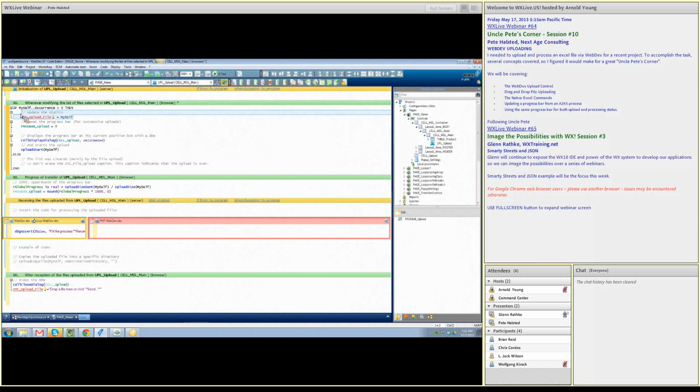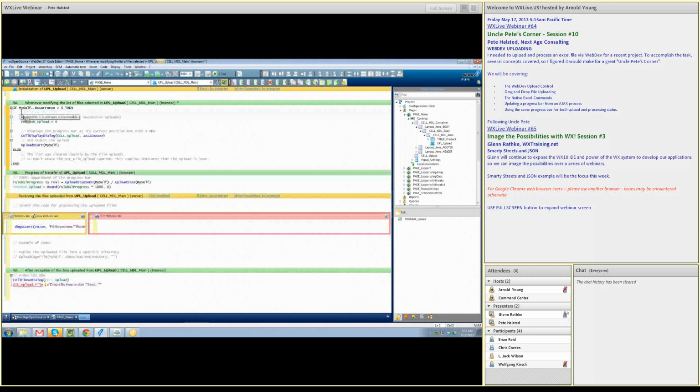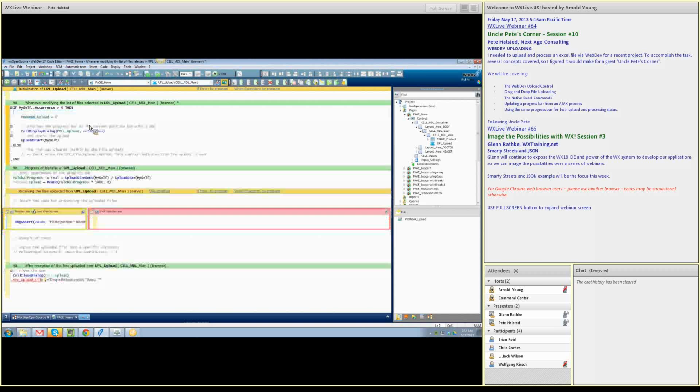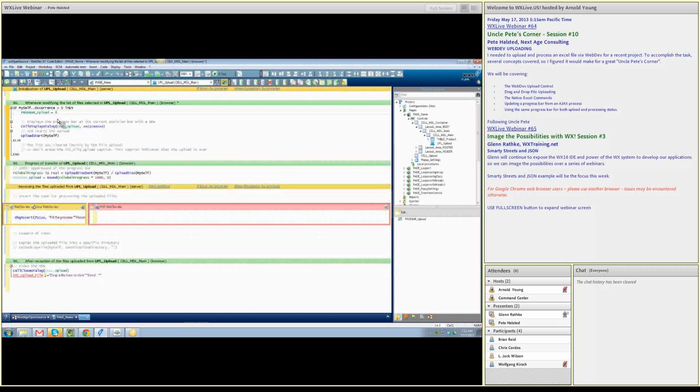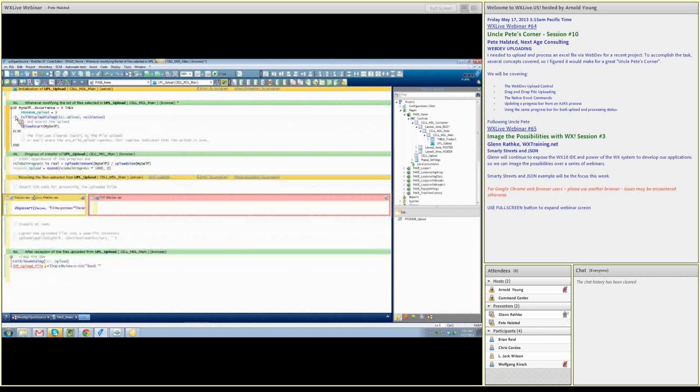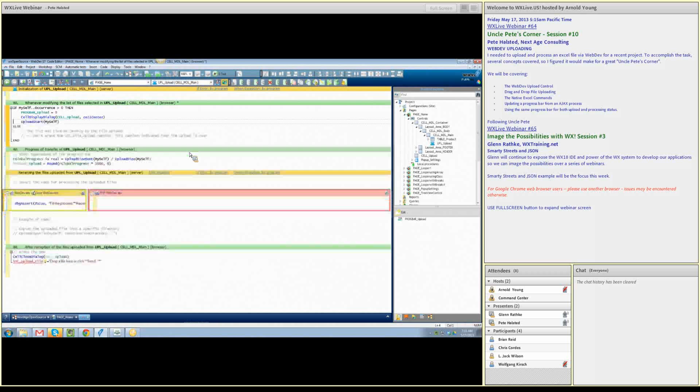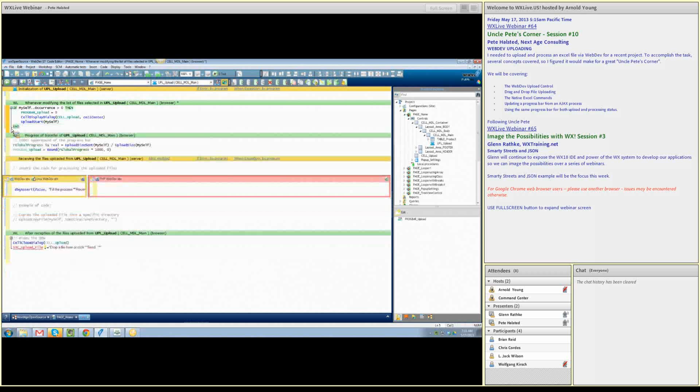I'm going to set the progress bar to 0. I don't need to mess with the caption of the static because we got rid of the static. Cell display dialog, that's what's going to show the progress bar, and then start the upload. And you actually don't need this else section at all.